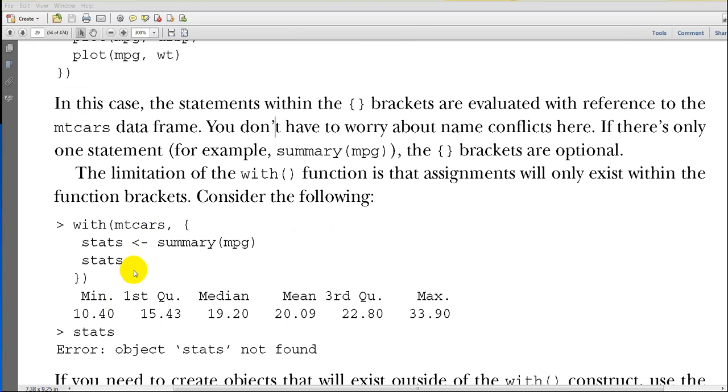But he says, of course, the limitation of the with function is that assignments will only exist within the function brackets. So this will be applied inside the function brackets, but then later on, I can refer to stats here, and that's this. So I assign that to here, but now I refer to it outside the with statement. It doesn't know what stats is. So I can define this variable within the with statement, but it doesn't exist anymore once the with statement is finished.